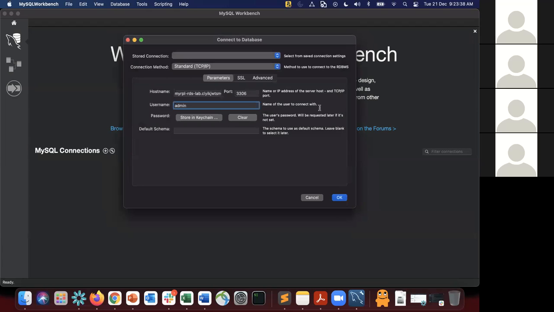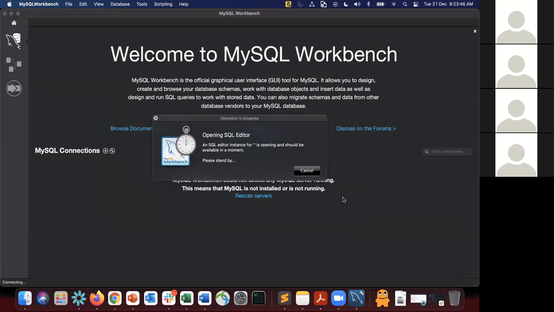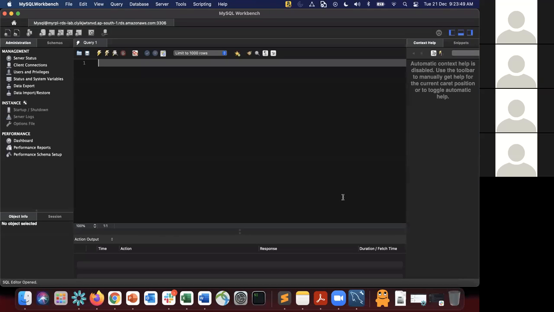But you have to give a default password when you create it. Okay, but that's what I gave. Okay, so just click on this. Okay, yeah, see, it's connected now. It's connected to my database. Okay, it's connected to the database.